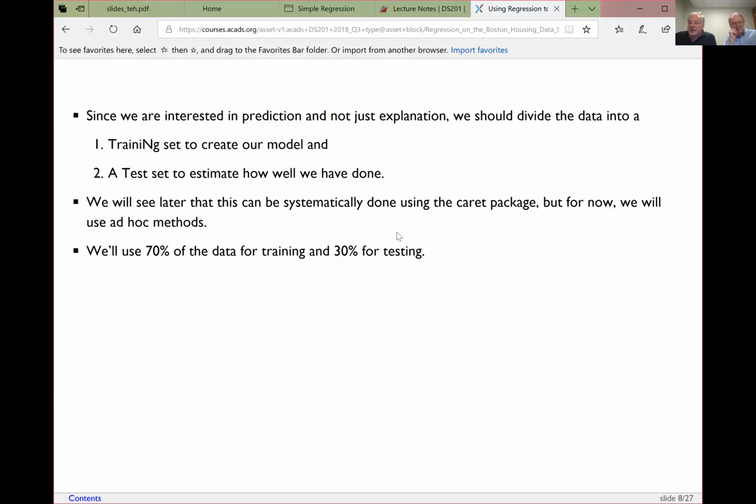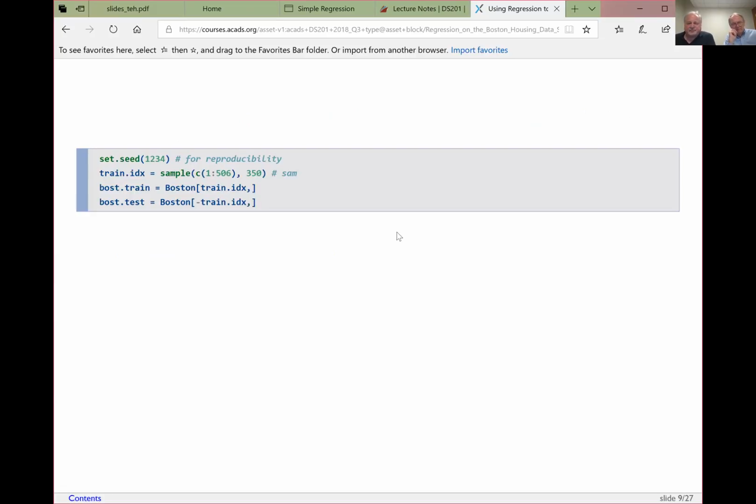In R, the version of scikit-learn is something called the caret package, and I will introduce that in following weeks. But for now, we're just going to do this by hand, get our hands a little dirty, to see how these things work. I'll just use 70% of the data for training and 30% for testing, as opposed to the 80-20 that Neil did. It's really not important. First, I set a seed. If you're doing things for reproducibility, you want to do this to get the same answers time and time again. It turns out there's no such thing as a random number. If you set the seed to be something specific, you'll get the same set of random numbers over and over again.